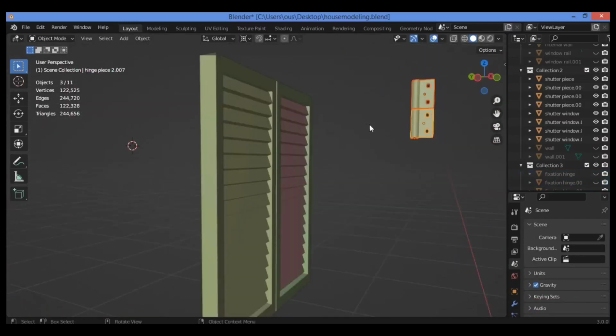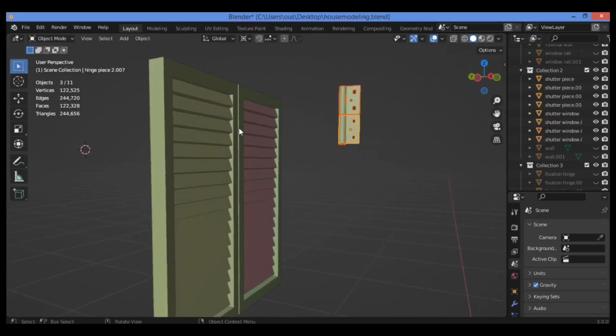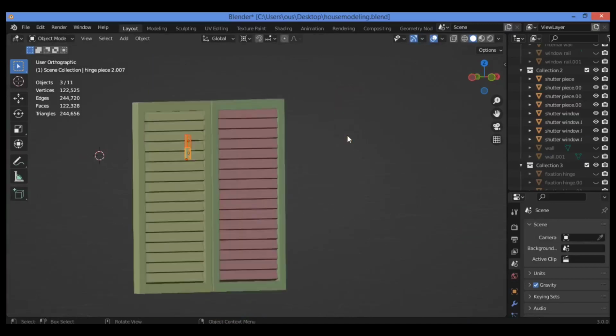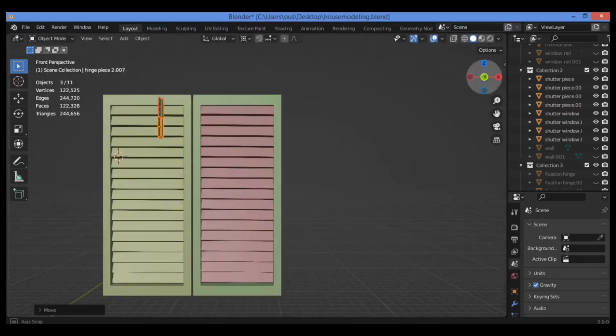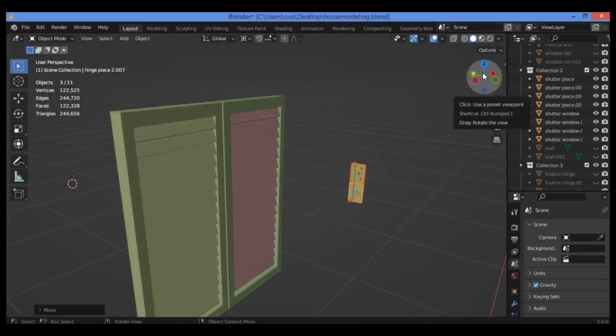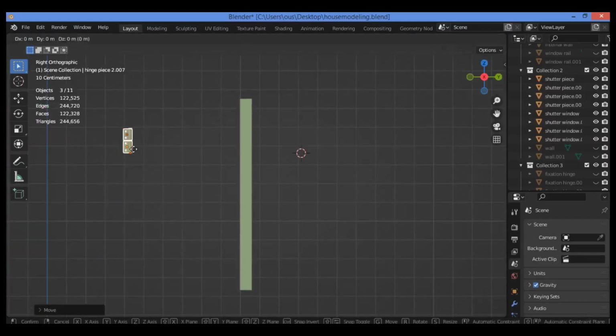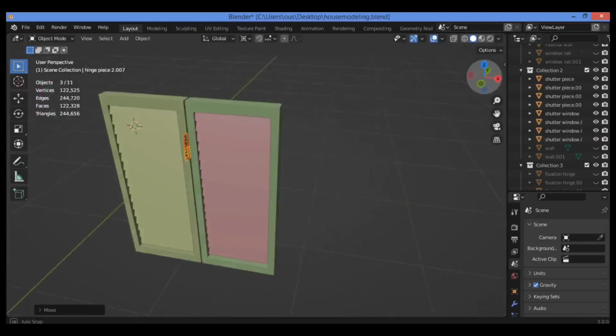So for the hinges, I'm going to be adding the hinges for these shutters, in between these two shutters. Just select the hinge, then hit numpad 1 for front view, then grab it along the x-axis like this. Let's position it in this gap. Also we need to hit number 3 for the side view, and grab it along the y-axis, like this. I think I should rotate it, yes.